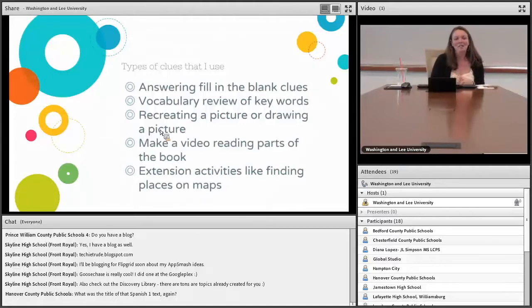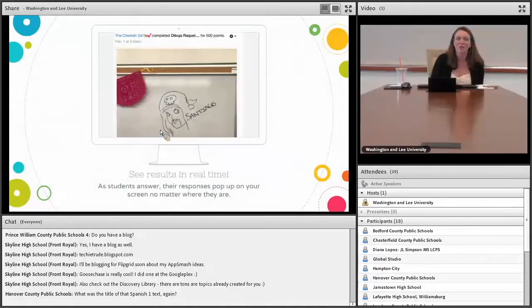The same Latin teacher had a really fun idea that I incorporated this last time. She has a non-language teacher read a line from the book, and that's usually pretty entertaining. And then extension activities like finding places on maps or other extension. Or I'll send them to the library, and they have to look in a book that I know we have to find a certain picture.